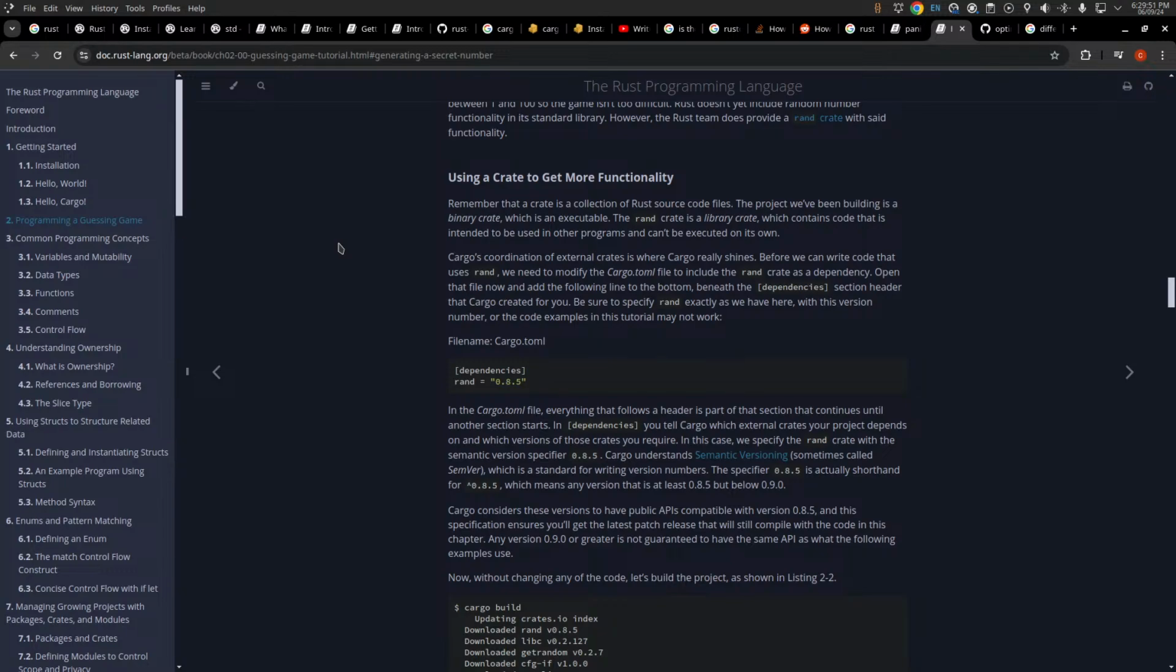Cargo's coordination of external crates is where it really shines. Before we can write code that uses rand, we need to modify the Cargo.toml file to include the rand crate as a dependency. Open your file now. Add the following line at the bottom beneath the dependencies header. Be sure to specify rand exactly as we have here, with the version number.